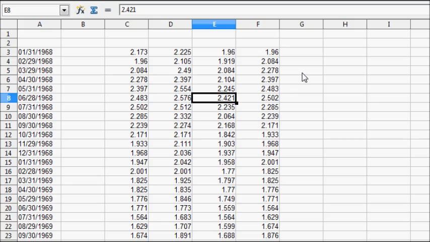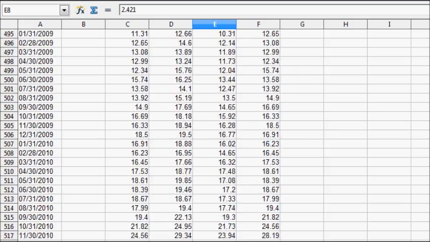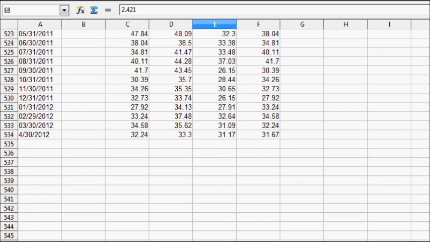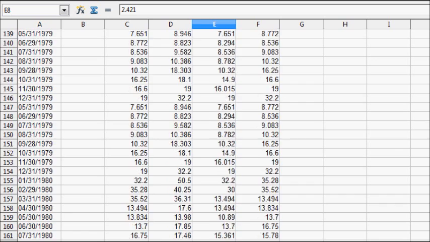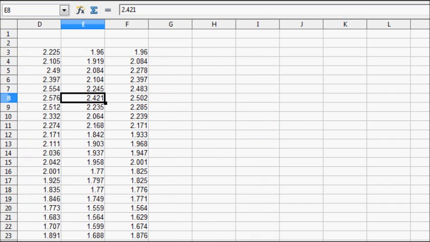We're using a spreadsheet. This is OpenOffice, and this is the data for silver. Monthly data from 1968 all the way to current, which is April of 2012, so 534 cells, really 532 different months. So we want to find out how much it stays above significant levels.